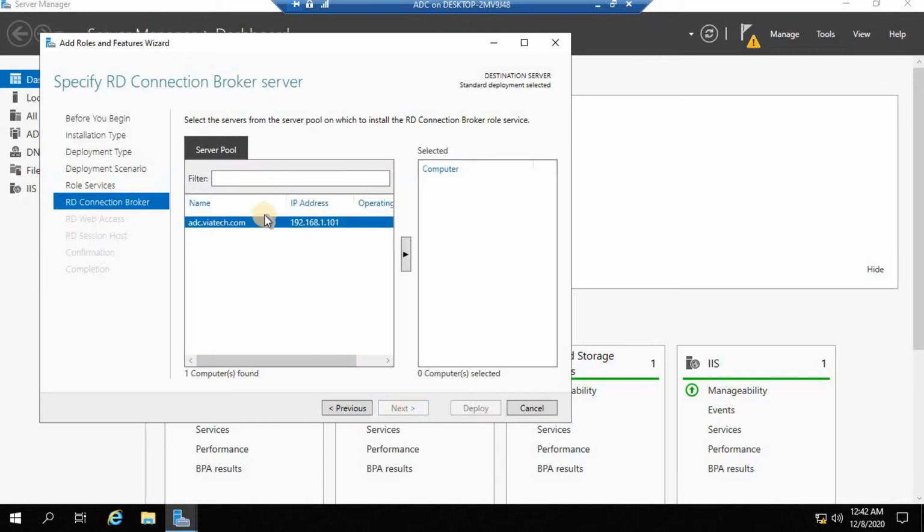Now you'll have to select on which server. See, select the servers from the server pool on which to install this RD Connection Broker role. Of course, in this case, this is the only server I'm going to use. So select it. Next, I'm going to use the same server over here. Now after this, it will make sure this server does exist. This IP, this domain, this PC does exist. Then it will continue its work.